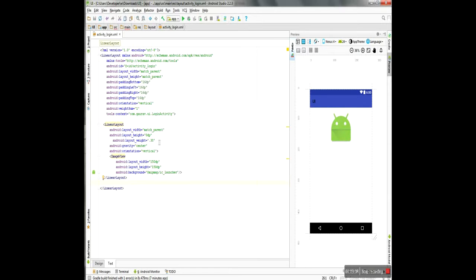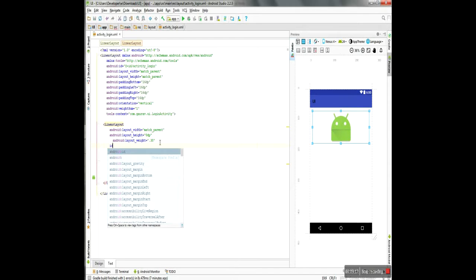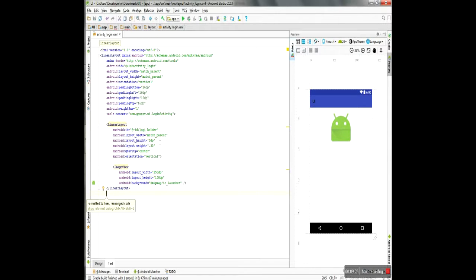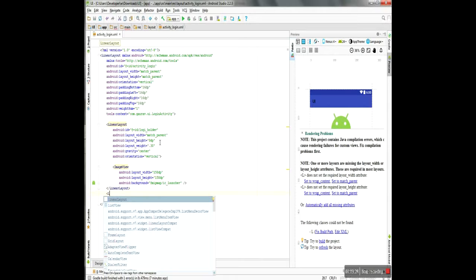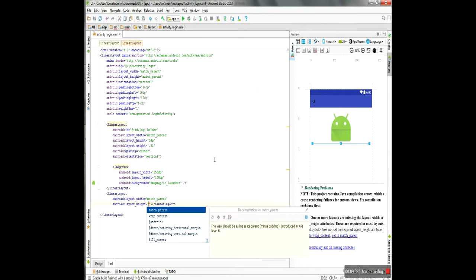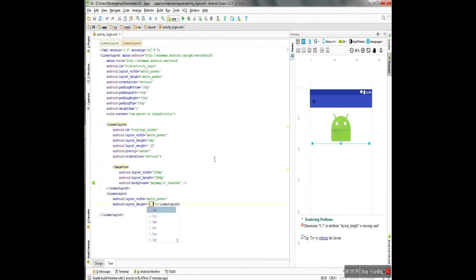If you want, you can add one more attribute, which is id. You can call it logo underscore folder, so you can better understand next time what the use of the sub layout is. And I also added a new sub layout, whose width is the same, match parent, and height is 0.50.